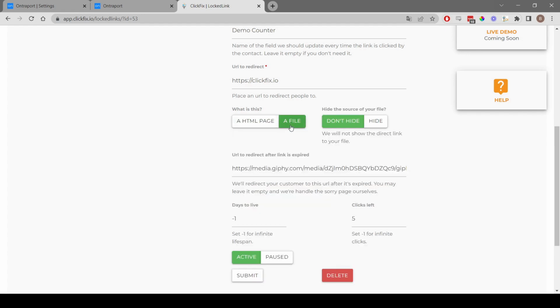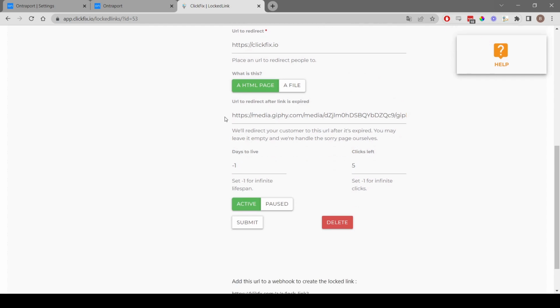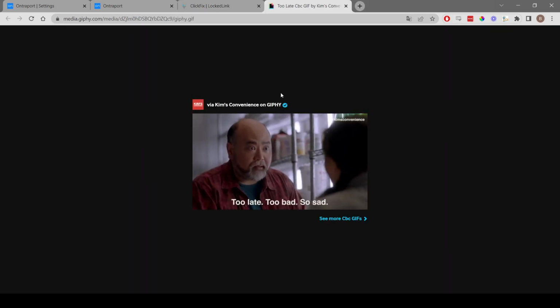So instead of clicking file, right, see there's additional options there. It's just an HTML page. And then we select the URL that we want people to see if they actually have a locked link. So this is after the date that you've selected, if you're going to expire by date, or after the number of clicks that you've selected occur. This is the URL that you want people to see. And in our case, we just chose the meme that we selected.